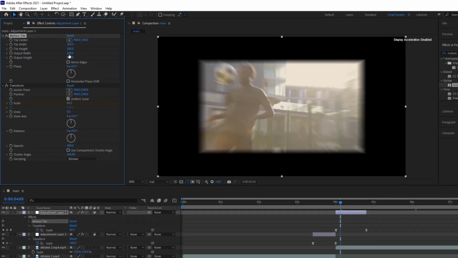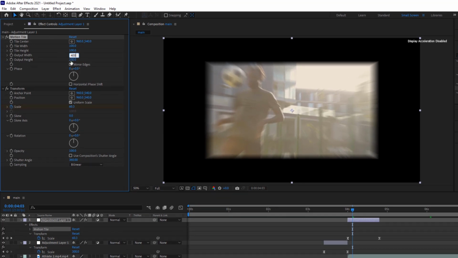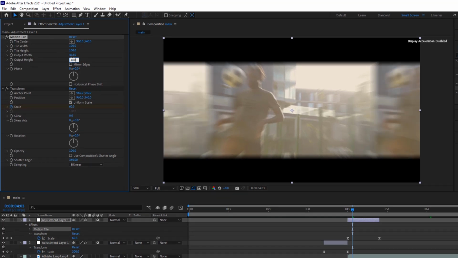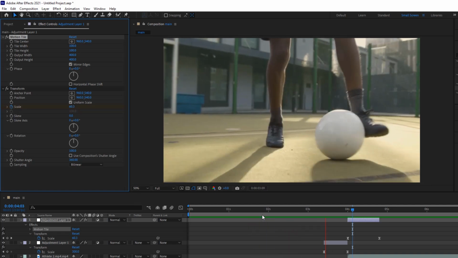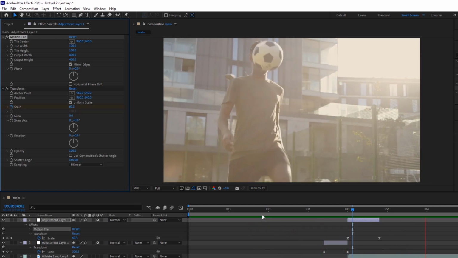So what I'm going to do is I'll change the output width to 400. Then also change the output height to 400. Then as you can see, I'll tick the mirror edges just to blend in everything together. So the next thing I'm going to do is have a quick preview. As you can see, we are getting there gradually.